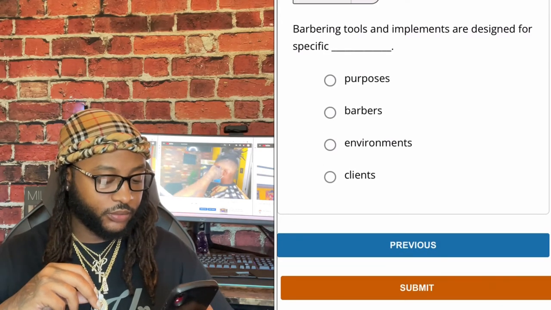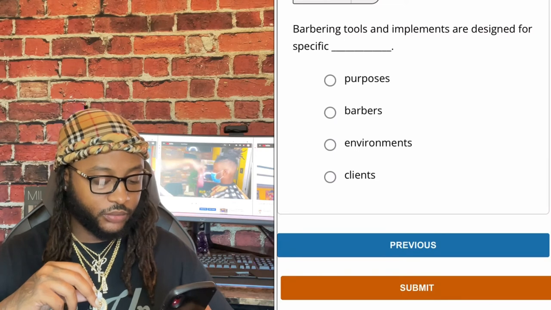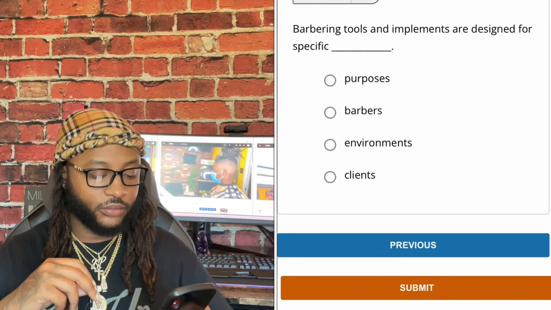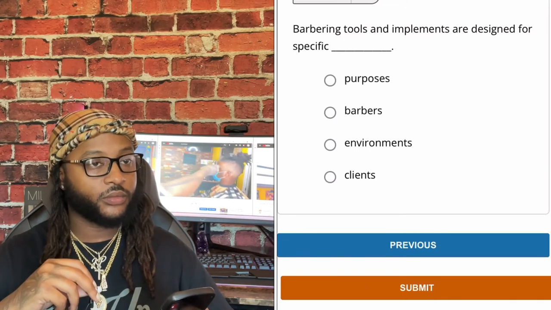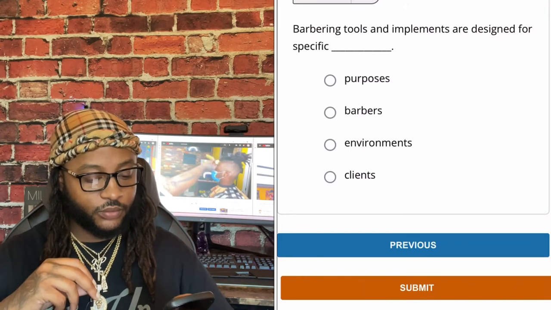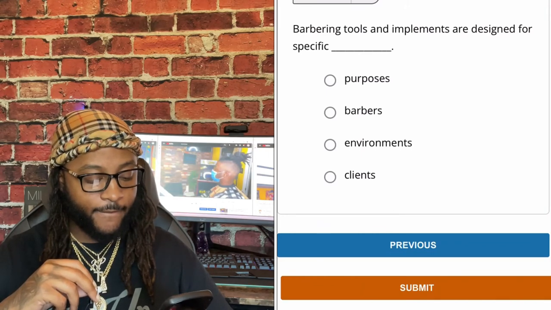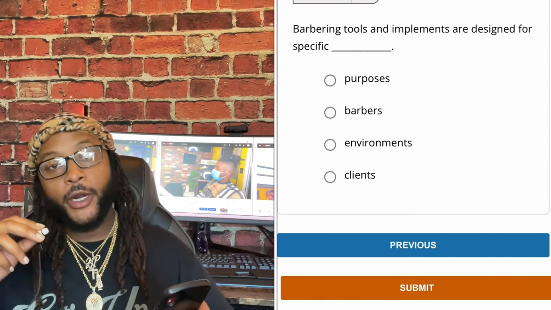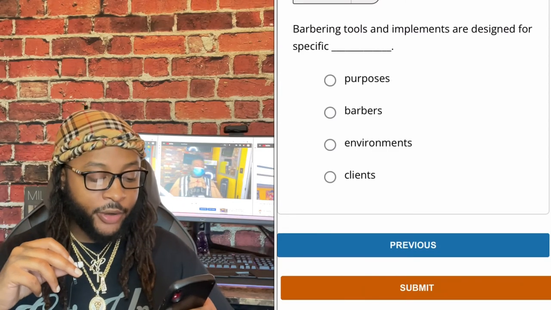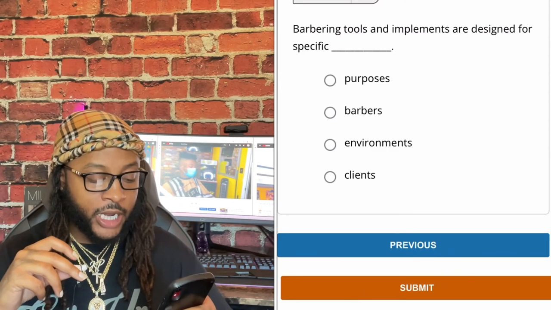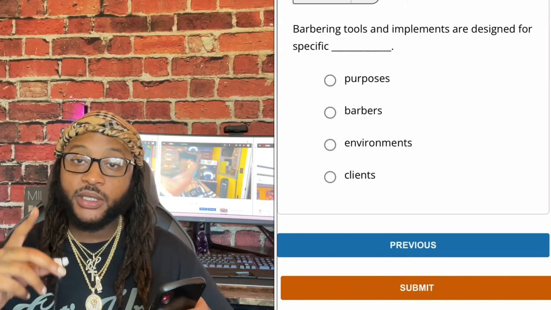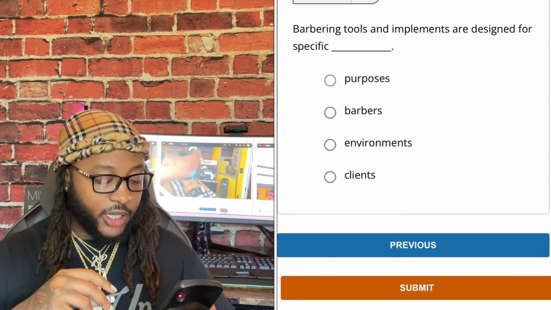Barbering tools and implements are designed for specific purposes. Barbers. Environments. Clients. We're going to go with purposes, guys. Barbering tools and implements are designed for specific purposes, guys. Yes, sir.